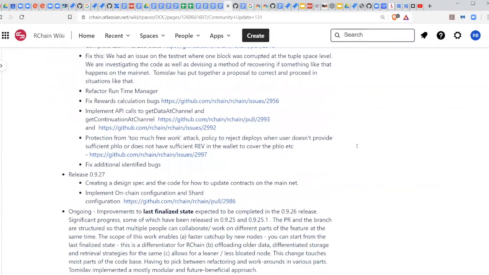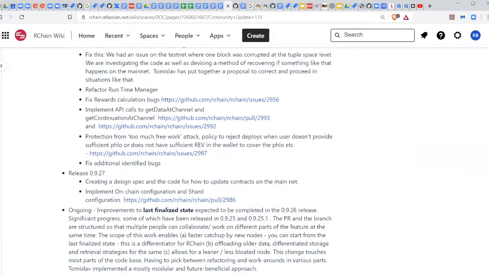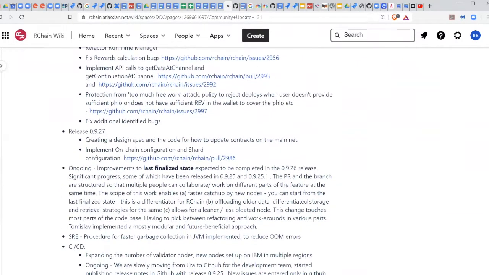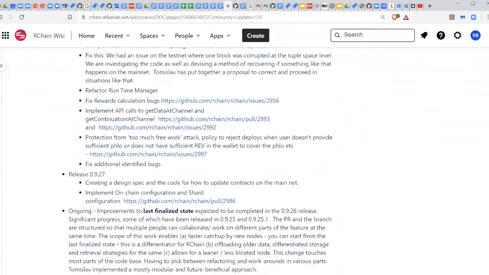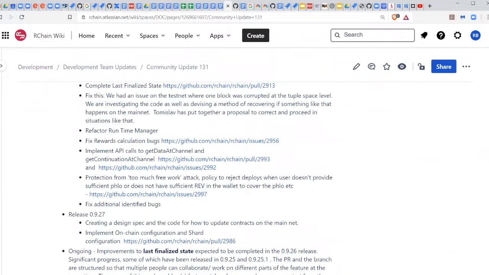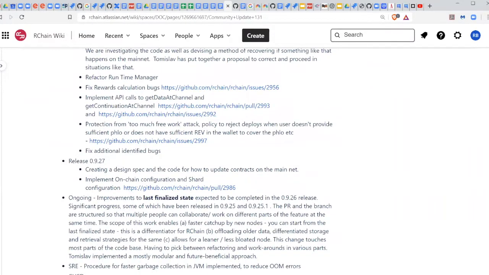I don't want to talk too much into the future at this point about what all we'll be doing, but let's just stick with 09.26. At least you understand what the plan is up to 09.26.